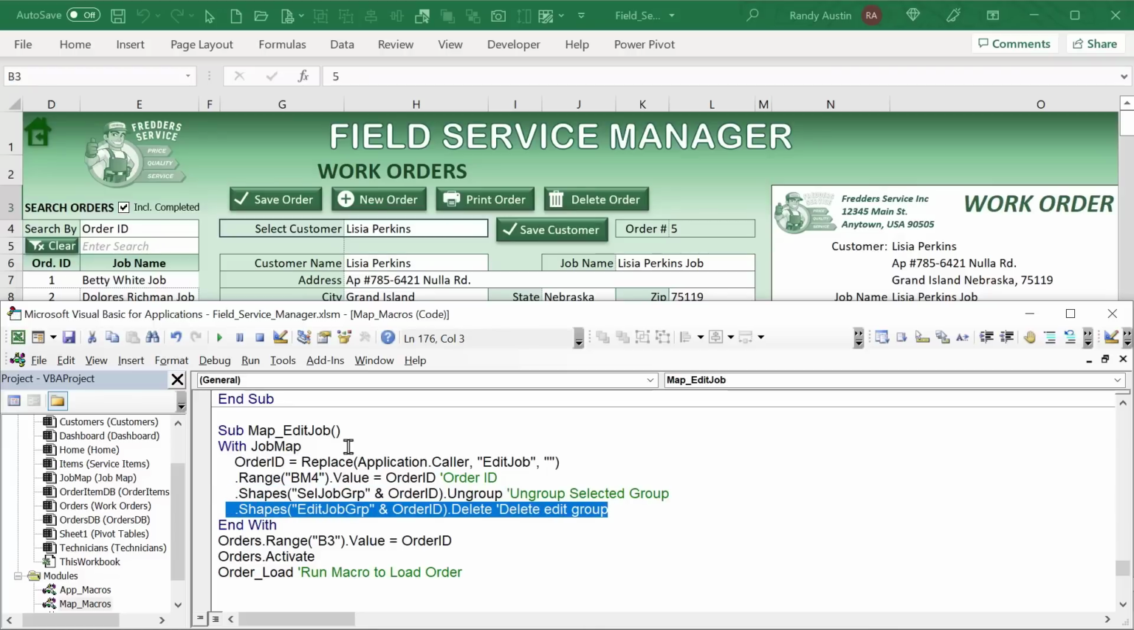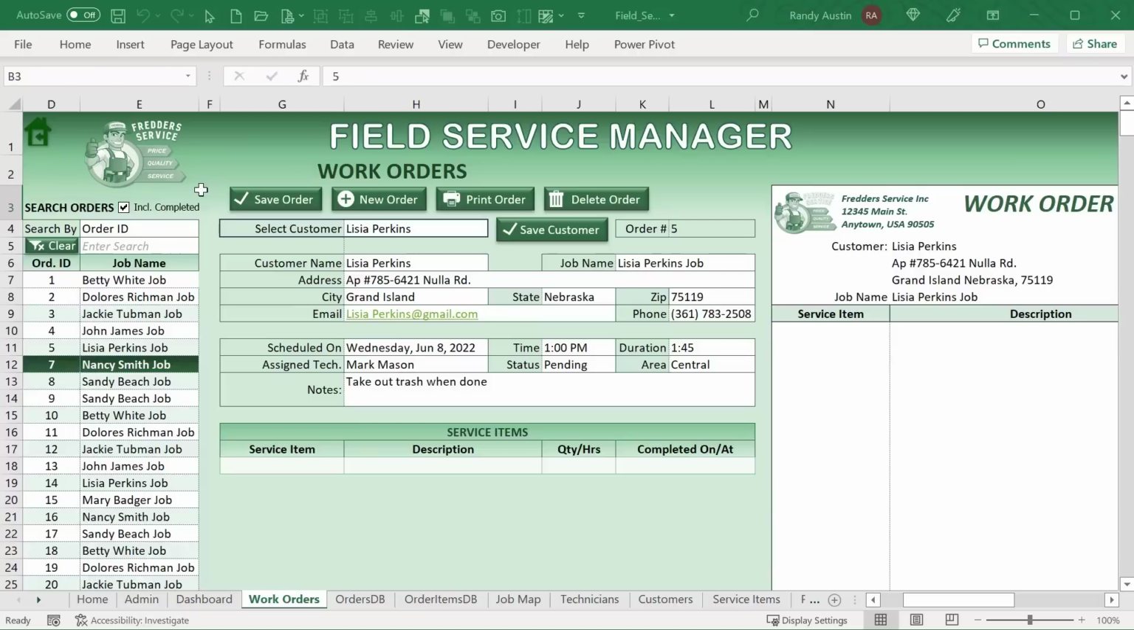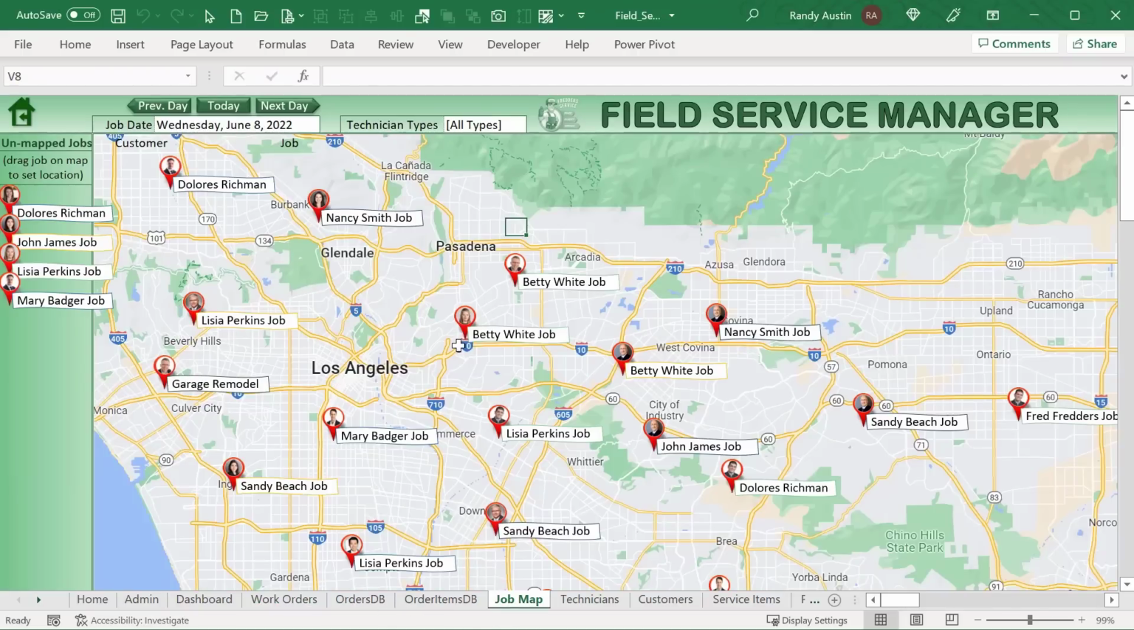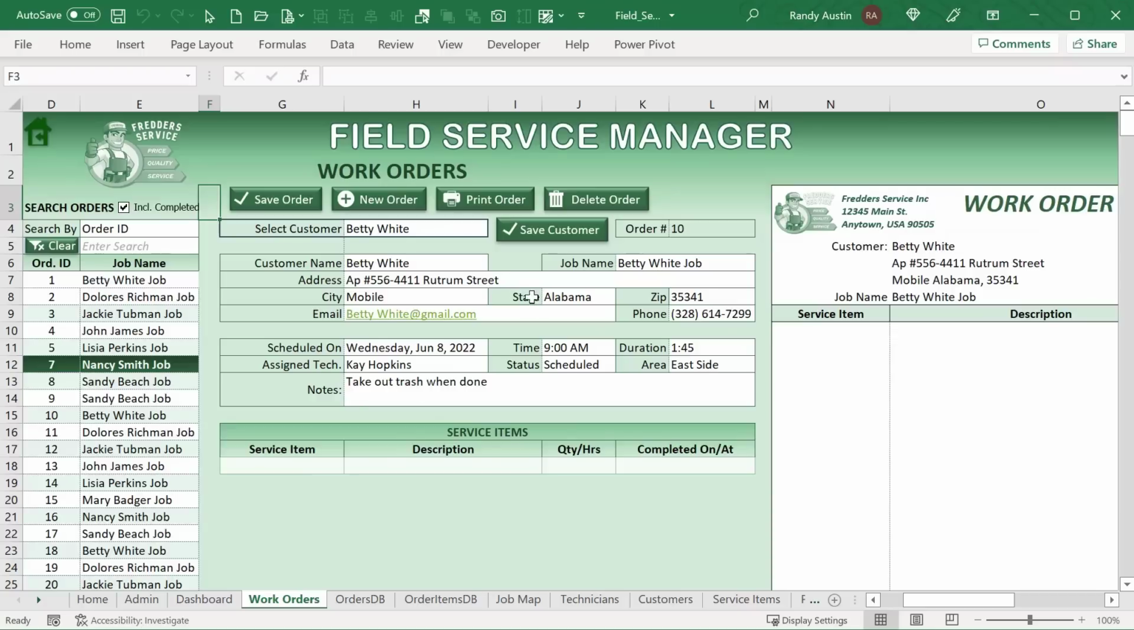And then what I'm going to do, now this step isn't necessary here. We don't need the row associated with that. So all I need to do is, on the orders B3, put in that order ID, and then activate the order screen and then run the macro. So all we need to do is simply edit job, select a job, click on that edit icon. It's going to go directly there, and it's going to load up that job. Very, very simple. Okay, cool.